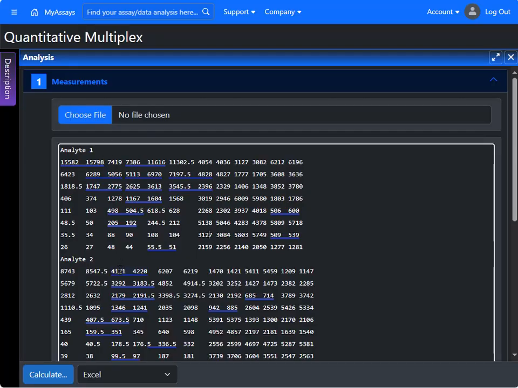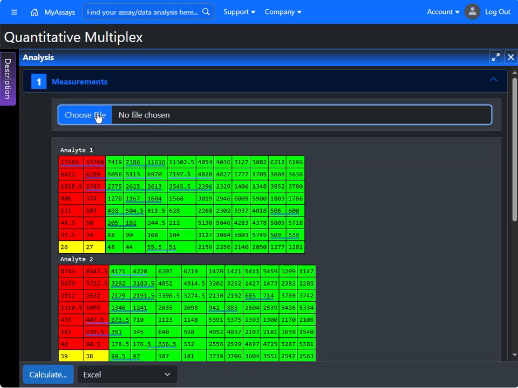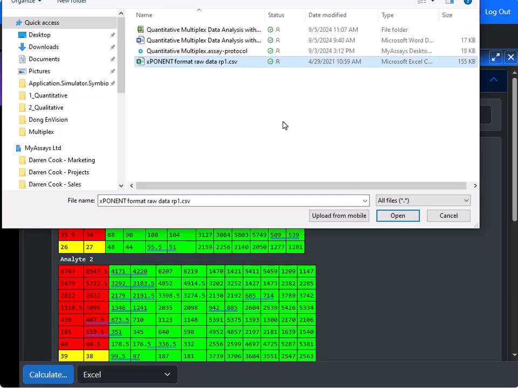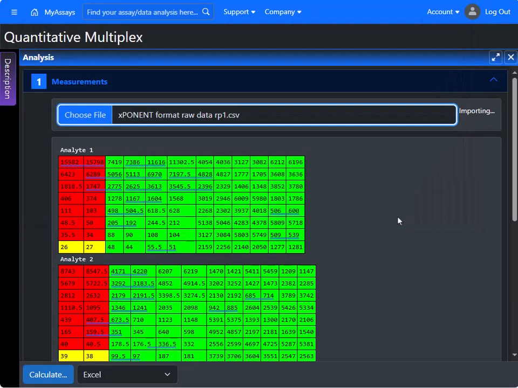We can manually enter our data, copy and paste in data, or use the Choose File option to import your data from a file. With support for proprietary data import formats for many common readers, you'll find a wide range of data file formats are accepted, including Luminex and MSD data files. I'll go ahead and select Choose File, and select to import my Luminex Exponent CSV data file.